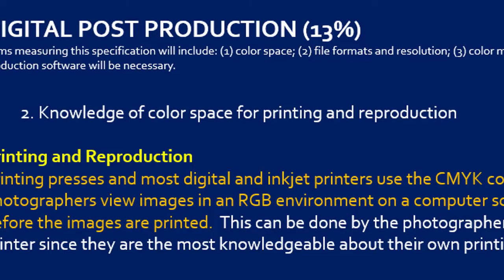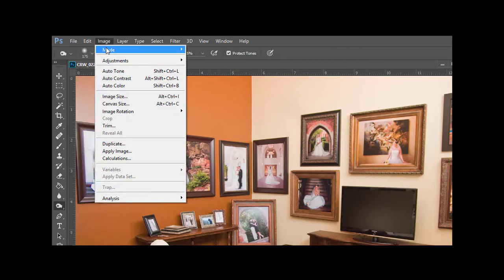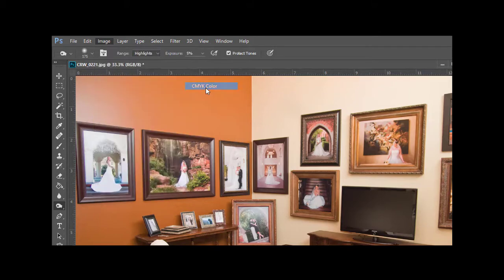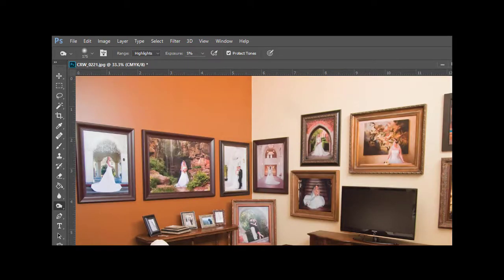Number 2 says, knowledge of color space for printing and reproduction. Printing presses and most digital and inkjet printers use CMYK as its color space to print the images onto the paper. Because photographers view images in an RGB environment on a computer screen, images will need to be converted to CMYK before the images are actually printed. This can be done by the photographer, but it may be best to leave this conversion to the printer since they are the most knowledgeable about their own printing process.